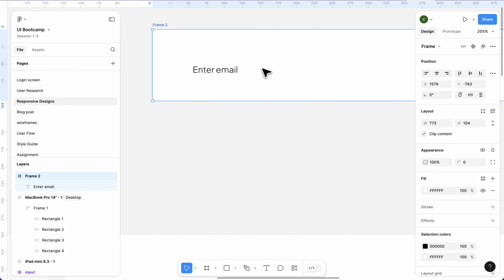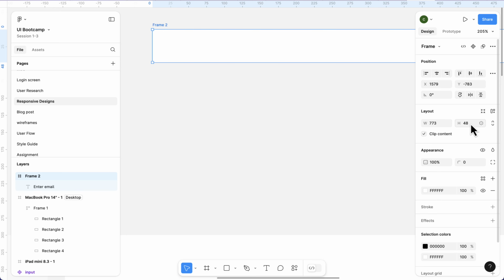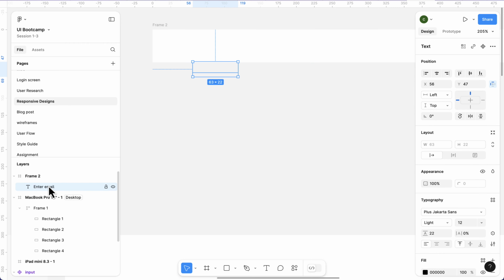So let's select this and reduce the size of this. So I'll change the height to 48. And somehow inside this, we still have our email. So if you select frame 2, you see we have our email here. All you need to do is to use this icon here. Now we have the email somewhere at the center here.